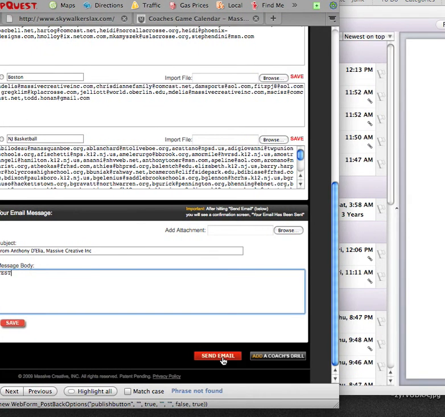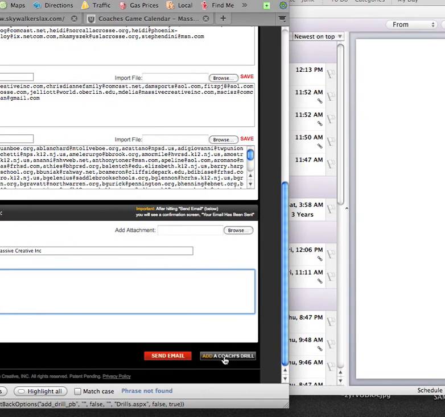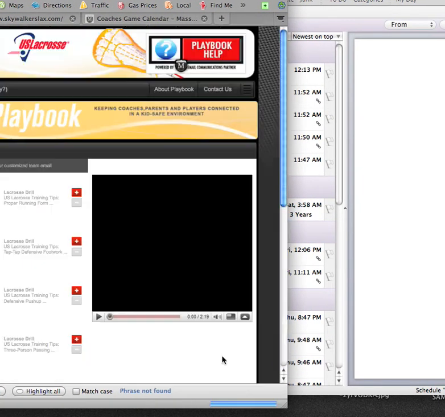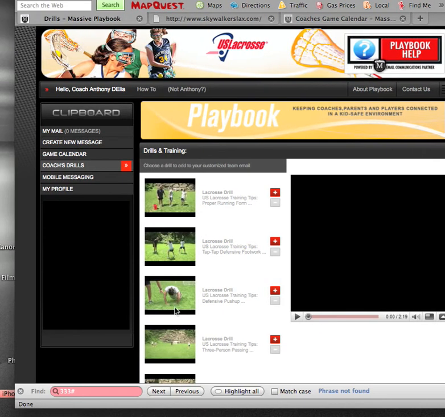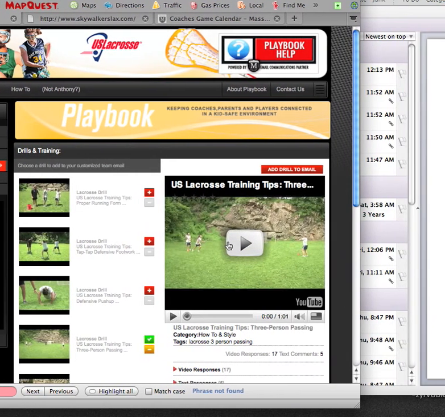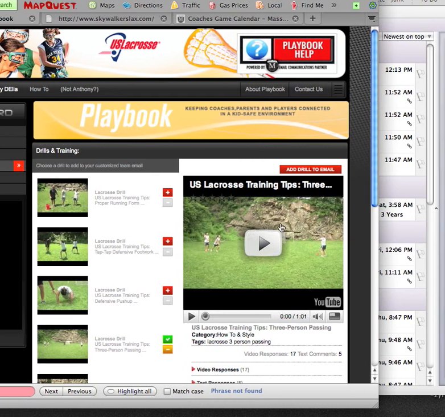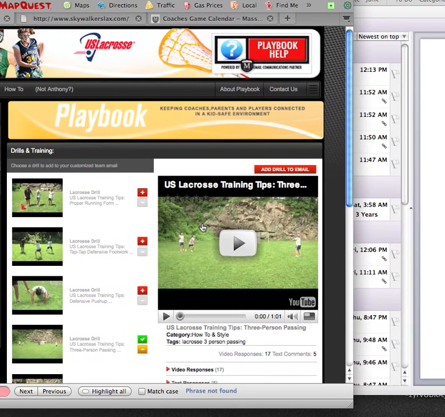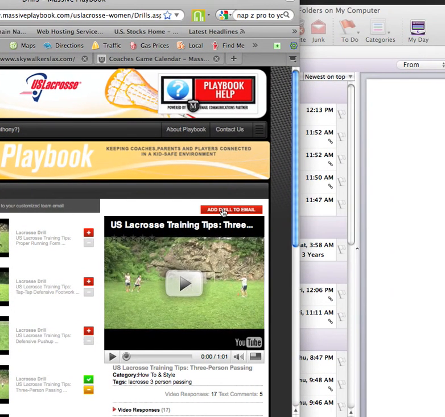It's that simple. Or I could take it one step further, and this is a great new feature. This is add a coach's drill. These drills are all custom created by US Lacrosse for you. They'll be both men's and women's drills. I could preview the drill, and once I'm happy with the drill, I could actually go ahead and add drill to the email.